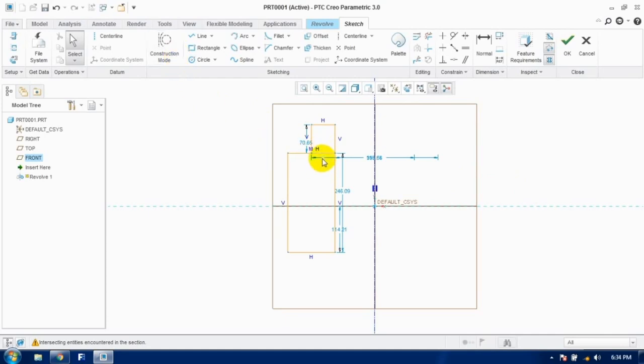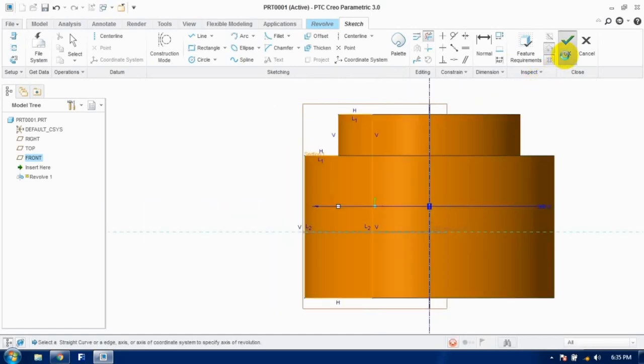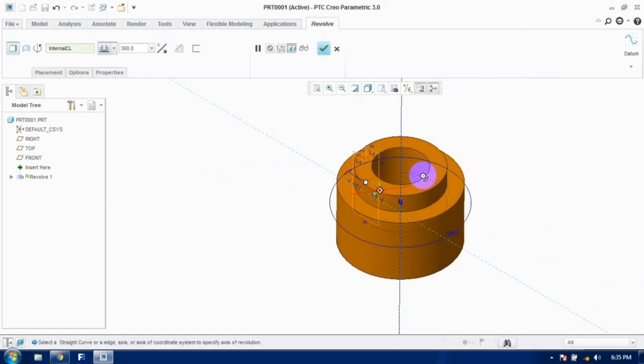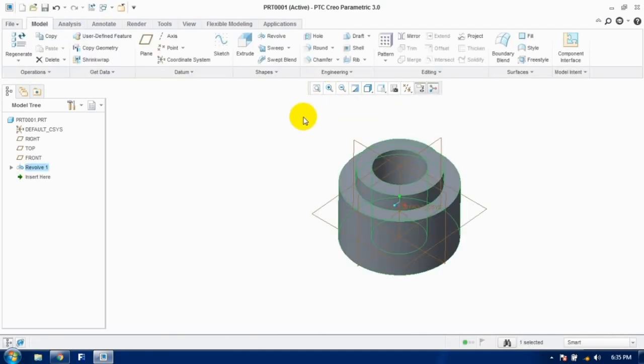In order to remove this edge, we need to edit this particular line. To edit this line, I'm going to click on the edit options. We have this option called delete segment. Select it, select the line, and select the line again so that we can delete that particular section. Once it is done, confirm so that it can be revolved or rotated around the axis.